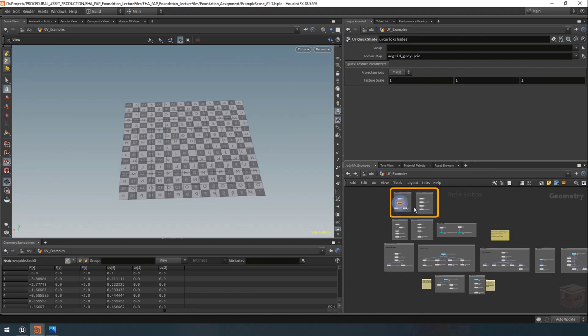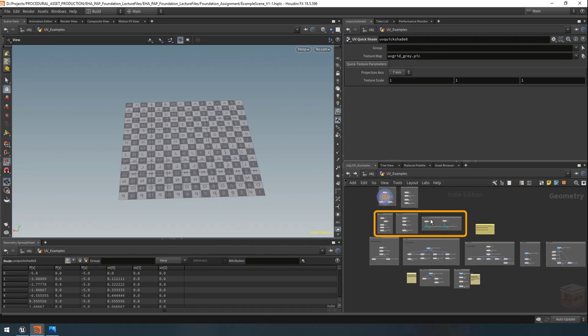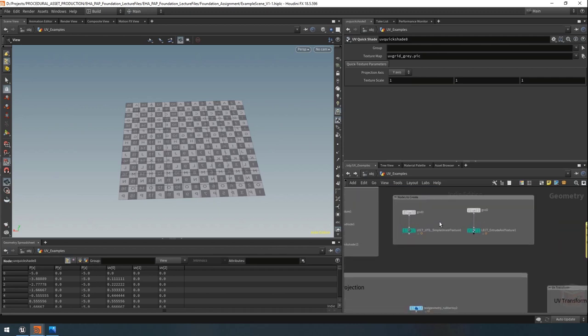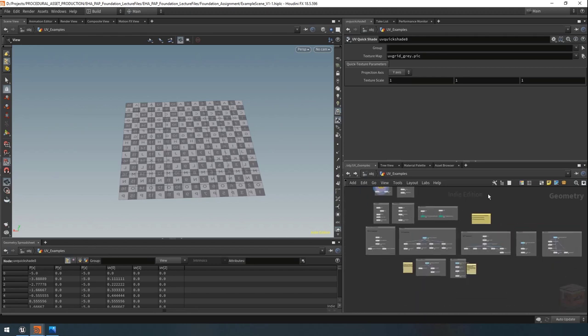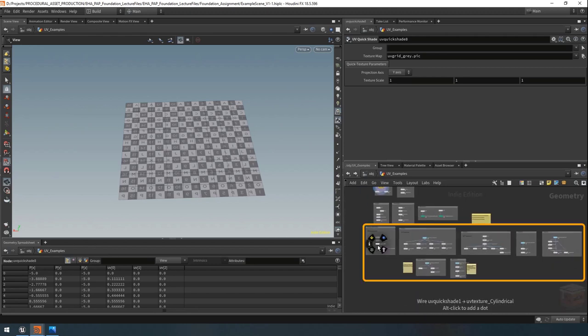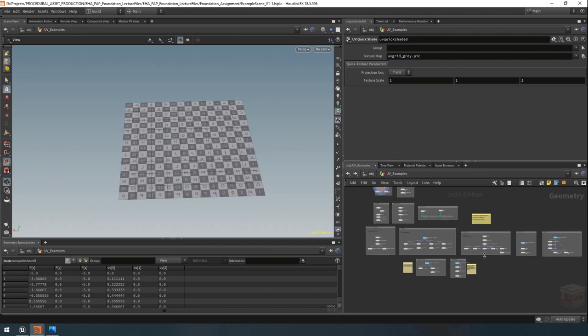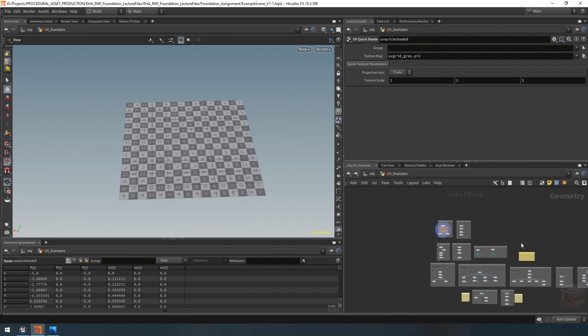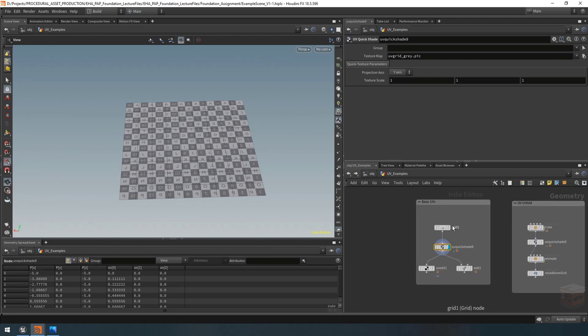At the top, we have examples for the basic UV layouts and how they work. Then here I have examples on how the new utility nodes work. And here we have a series of different ways how we can project and create UVs and manipulate them. Now over here on the top, let's start with the basics.